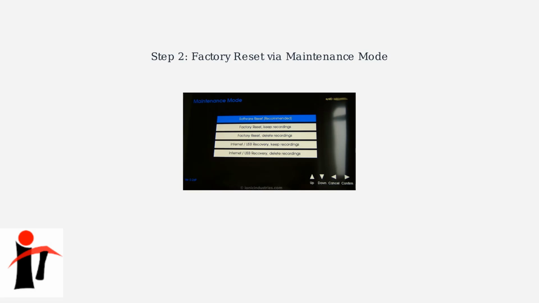This screen shows the maintenance mode options available on your YouView box. Select the Software Reset Recommended option first, as this preserves your recordings while fixing boot issues. Use the navigation buttons shown at the bottom to make your selection.